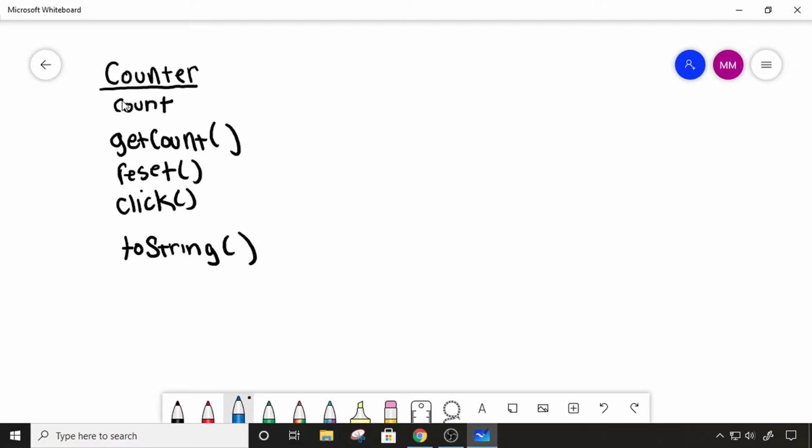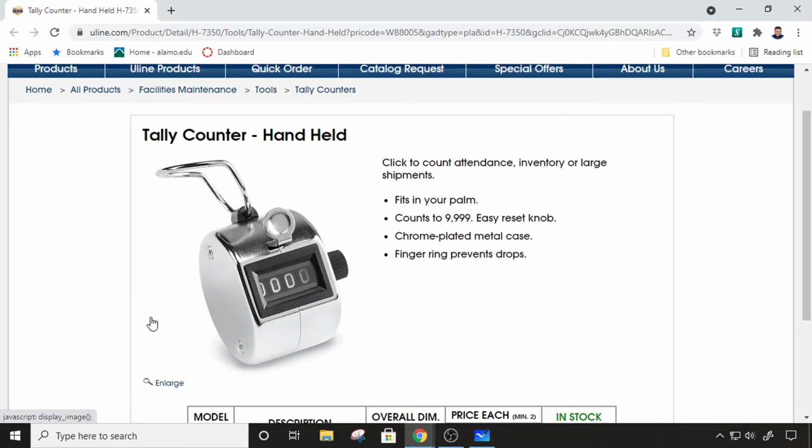Now, the one method the instructions did not tell you to create is a setCount. Setting the count is actually something that can be done on a tally counter, but according to the book instructions, they don't want you to do this method. But I'm going to go ahead and write it down because I think it will help me explain this a little better. So here's a picture of a tally counter.